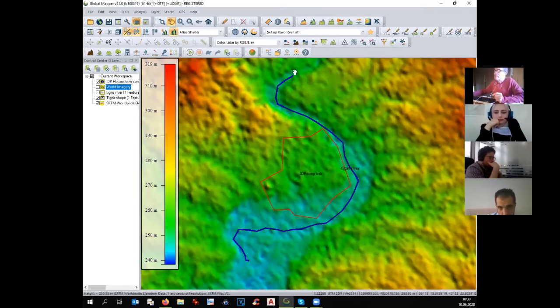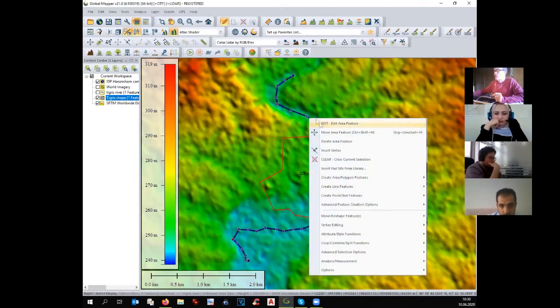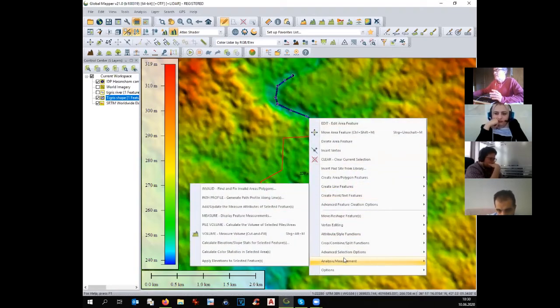Now it's a matter of giving this river the elevation. The simple way to do that, you just select all the river, you right click on it, and you go to, I know it's a lot of commands, but don't worry, it is recorded and there will be a tutorial. You go to analyze measurement, apply elevation to selected features. So now the software will take the elevation of the digital terrain model and put it on the river.